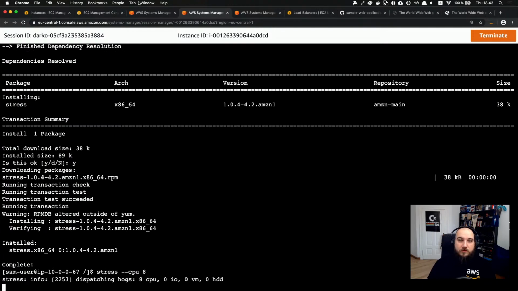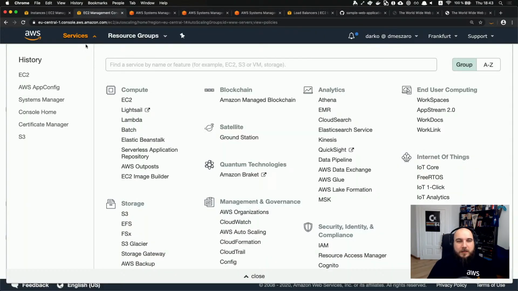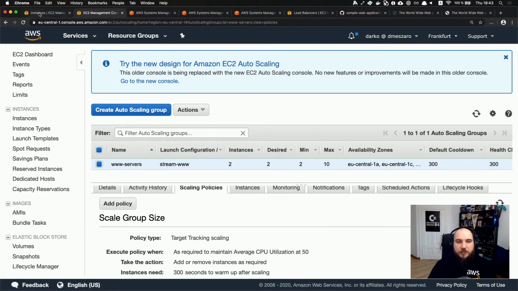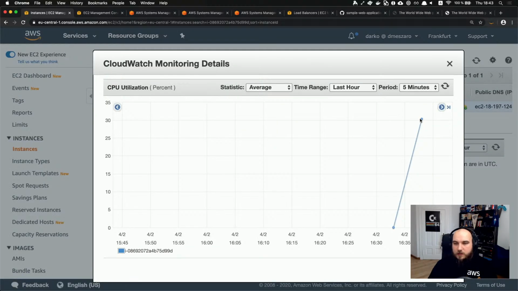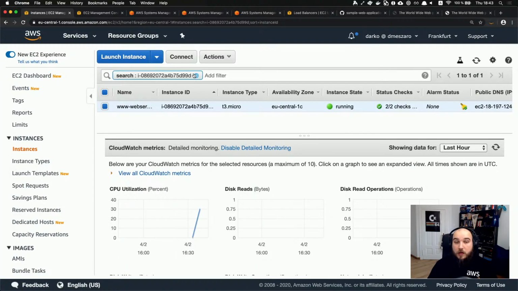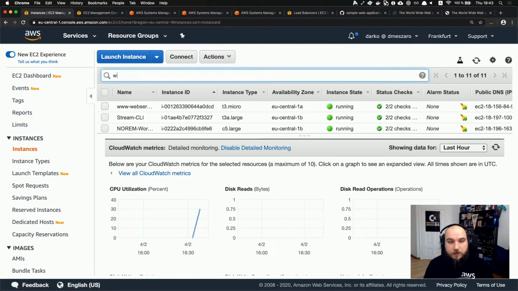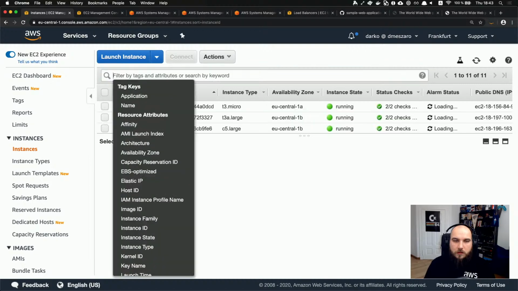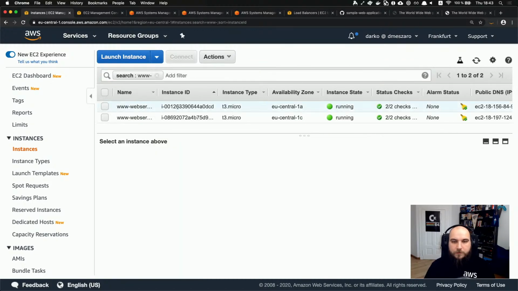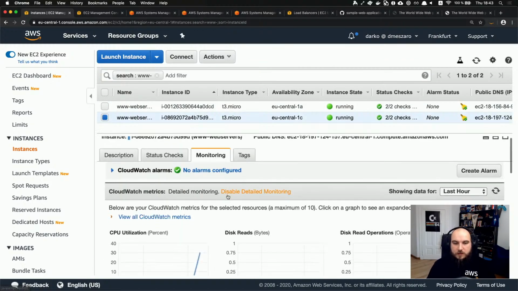Cool. So we have stress now on both of these instances, and let's see, does this change anything? Now, if we go here, we should see our CPU utilization just growing. See, it's at 30%, and this will spike up pretty soon. So it should spike to 100% as well, and on the other instance. So if I do www servers, right, that should be okay. So both of these instances.